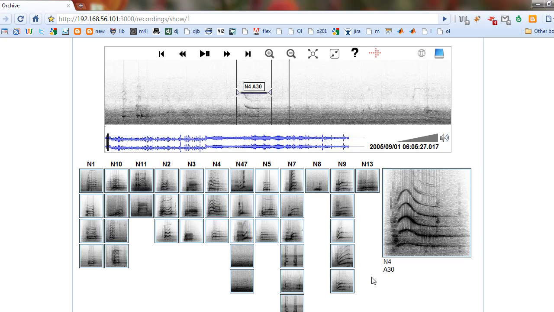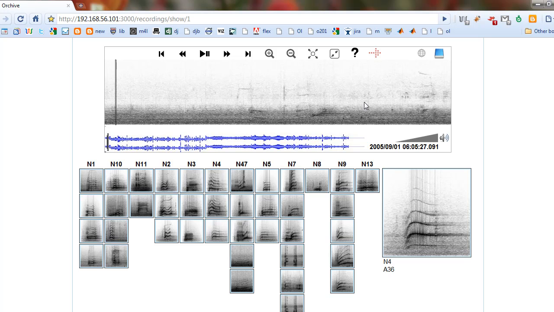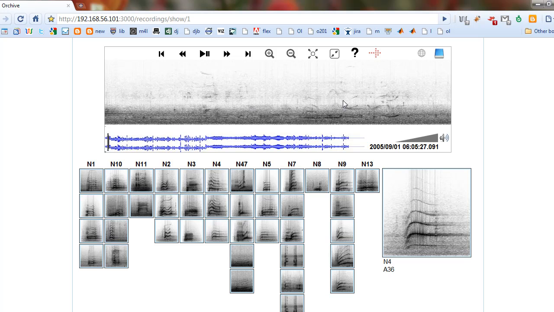So this is another N4, but it's from the A30 matriline, rather than this first one, which is from the A12 matriline, as we can see down on this side over here. And this is N4 from the A36, so... Oh, it's hard to say. Well, at least it's an N4. We're pretty sure about that. And then we can go and find other regions on the tape of calls that we can identify.